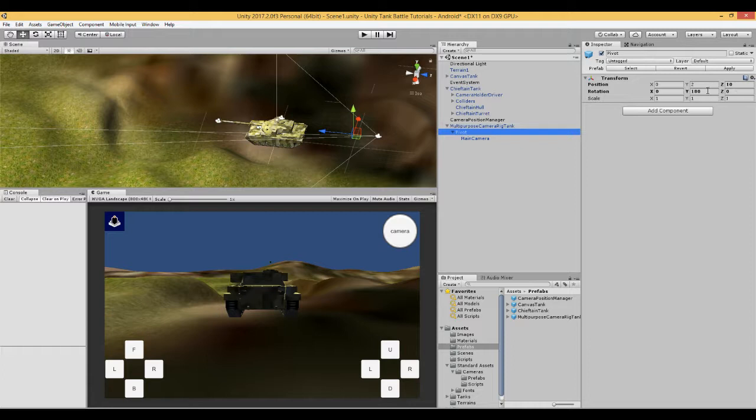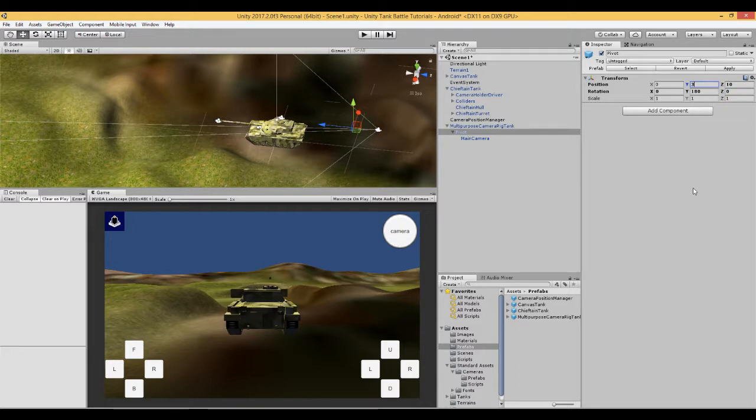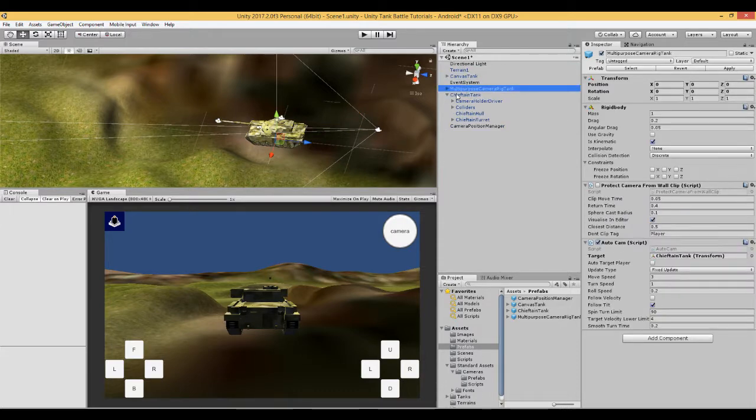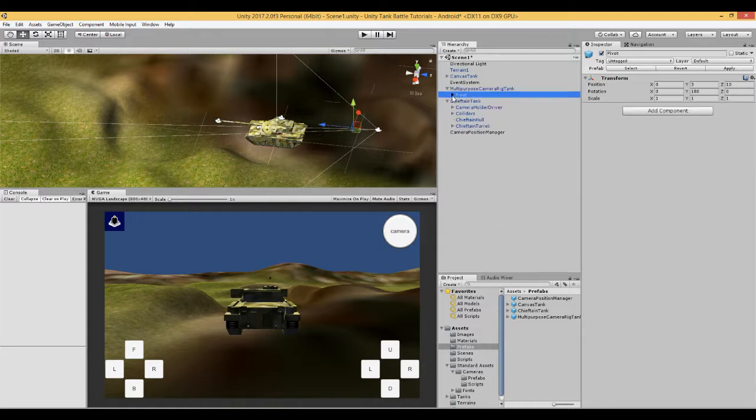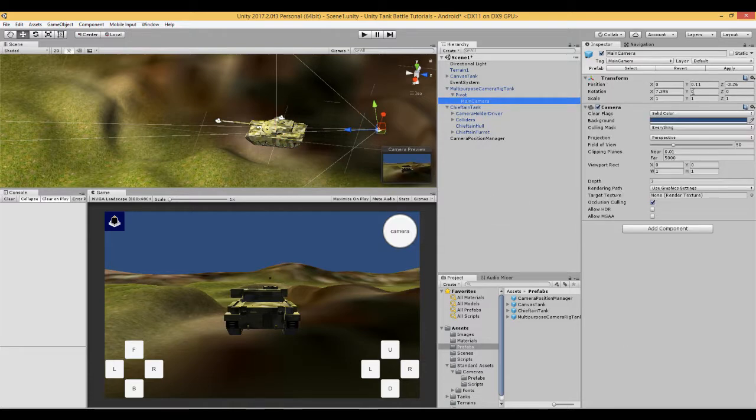Alright, so maybe make this 3, something like that, and hit apply. So this is going to be our fourth camera. Again, it's optional, you don't need it. All of these cameras are optional, you need to set them up however you want. Alright, and we'll just put that up there out of the way. Great. Just check everything's good.